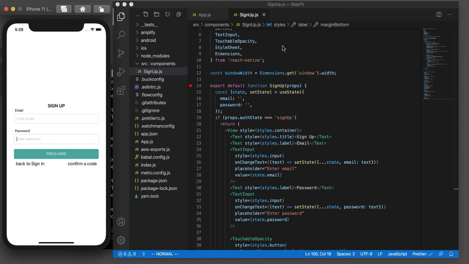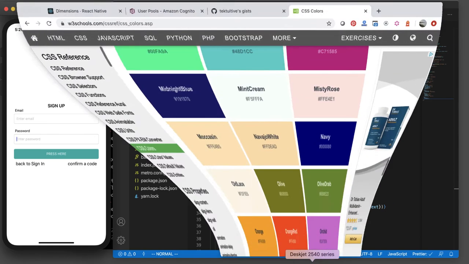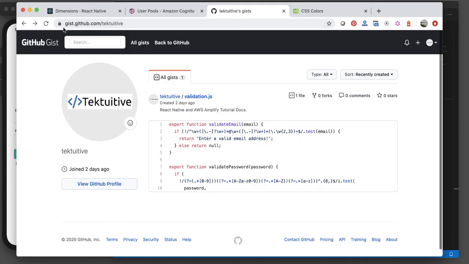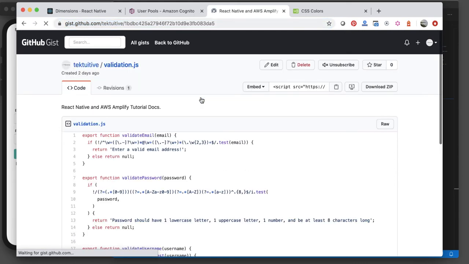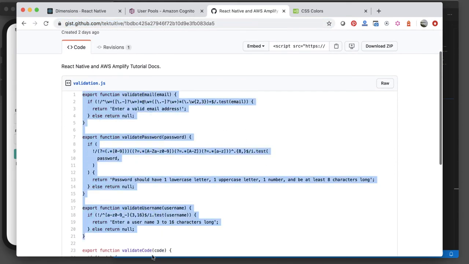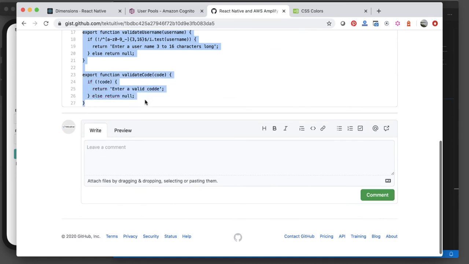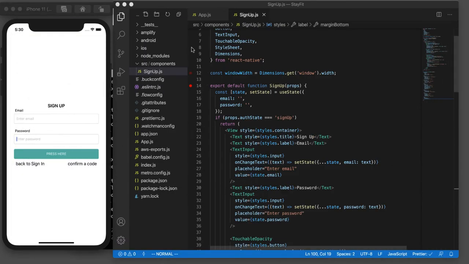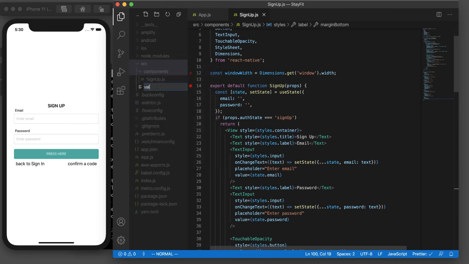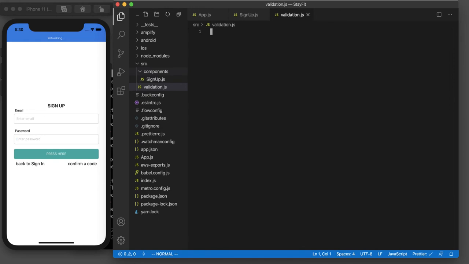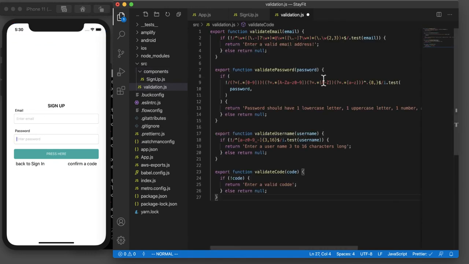All right, so to add validation, I'm going to bring up my browser, and you can go to this link here, gist.github.com techtuitive, and I'll put the link down in the bottom of the video as well. And there's a file there called validation. And just go ahead and copy this file. And I'm going to add this file in my source directory. So in the source directory, new file, and call it validation.js. And just copy the contents of that file.